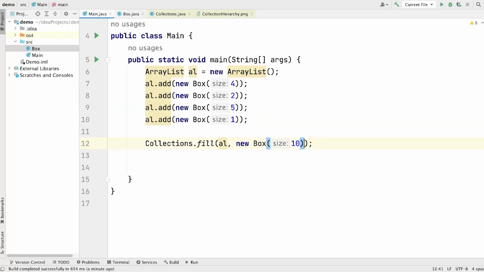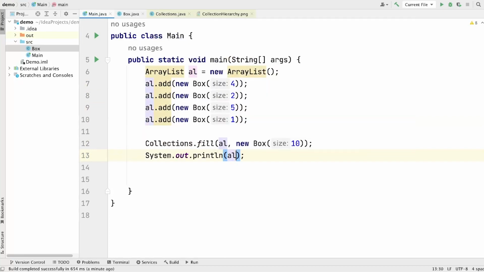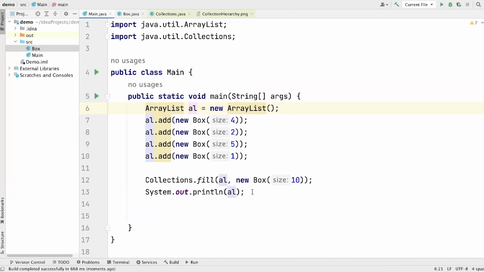Okay, now let's print the collection L on the screen, and there we go. We will see that the new object is assigned to all the elements of the given collection. So here you can see box of size 10, box of size 10, box of size 10. Okay, so this is how the fill method works.